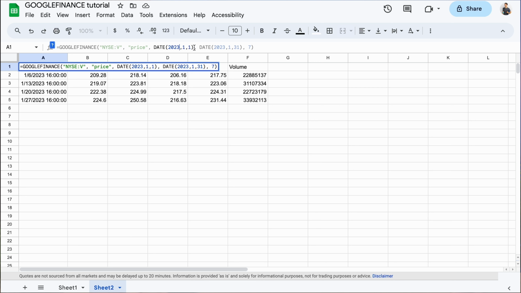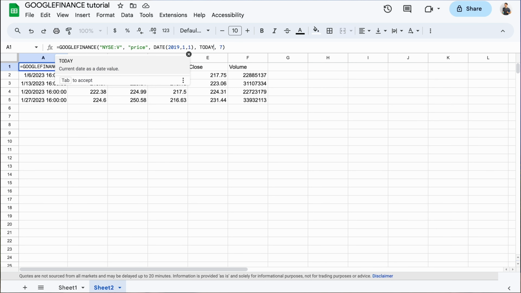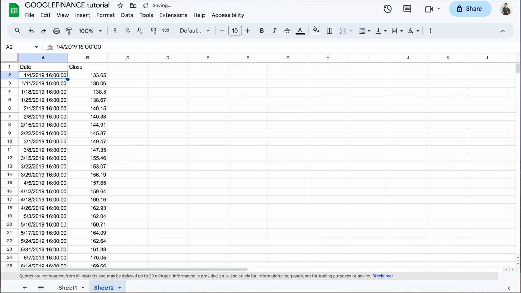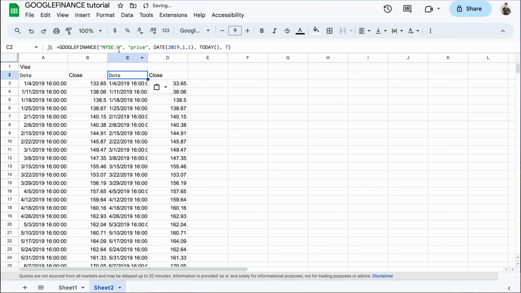Let's also extend the date range way into the past, until the beginning of 2019. Rather than specify the end date, you can use a function like today to collect the data up until the current date. Now, to the right, I'll copy in the formula and fetch the data for the MasterCard stock.